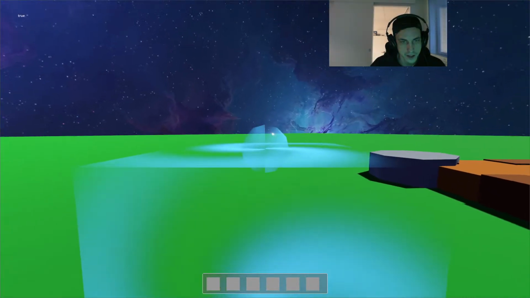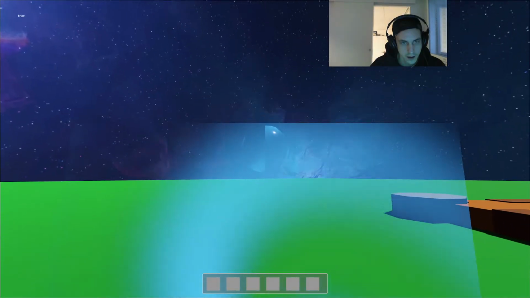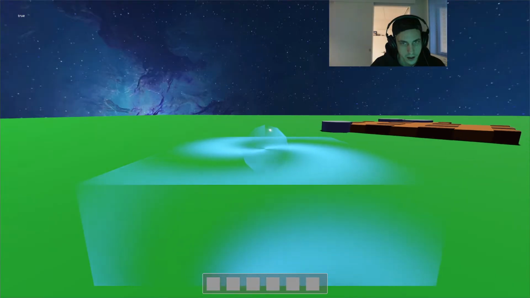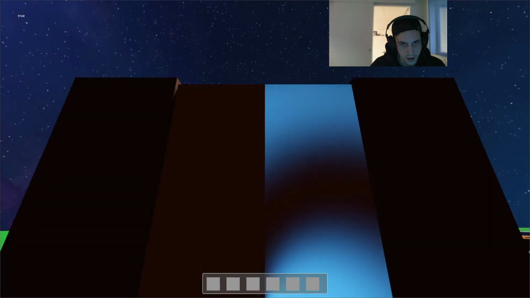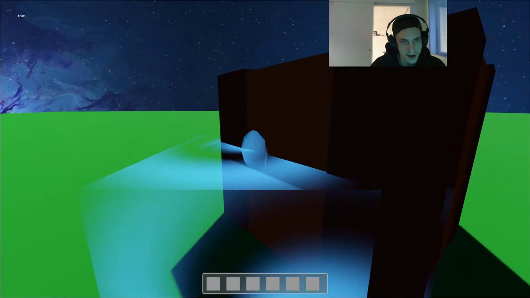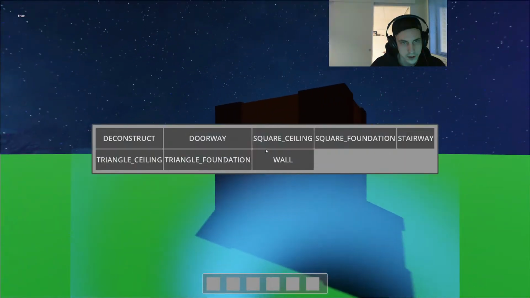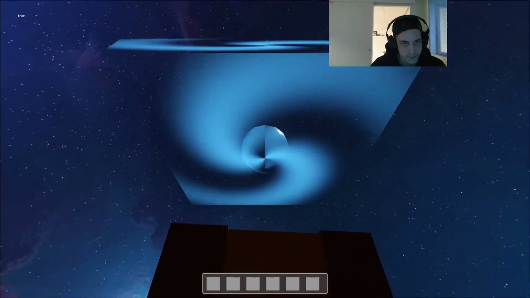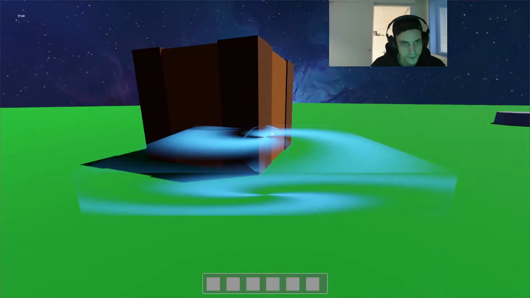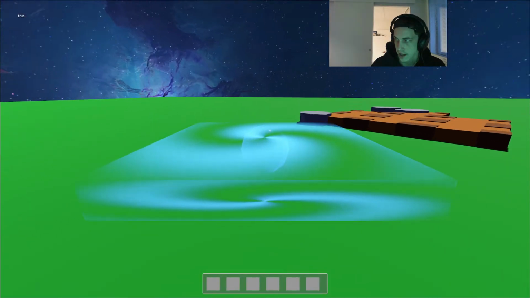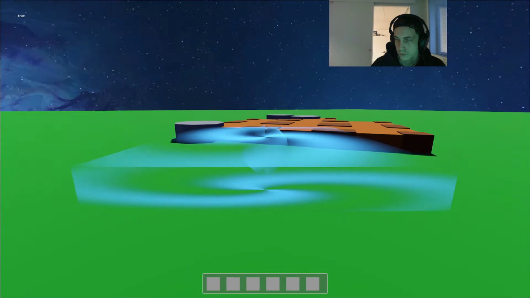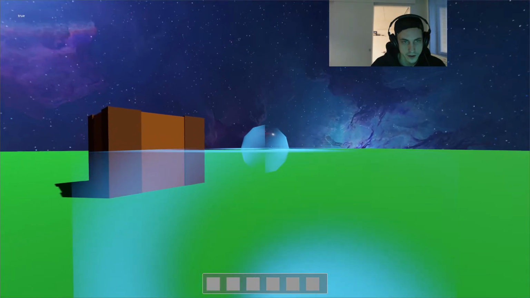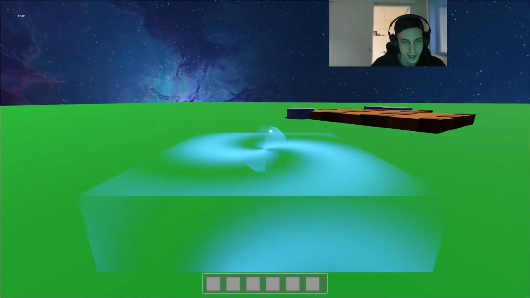Now, we will have to do something like... So right now you can build up to that high, which doesn't really make sense. And you don't want to be able to, because then you can't get up on that. So we will have to do like square foundation. There should be a little checker to see if you can build at a certain height.